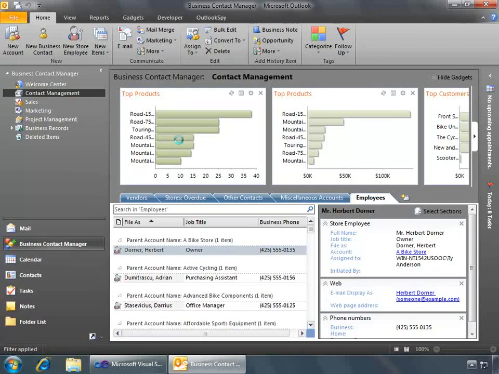As you can see in the screenshot, I have a nice little dashboard. It tells me all about my top products, what's selling, who my top customers are. I can also manage vendors, I can see my stores, other contacts, miscellaneous contacts, information about employees, and more. I can even manage marketing campaigns and projects. Since it's inside of Outlook, it makes it a great target for anyone who develops add-ins for Microsoft Outlook.